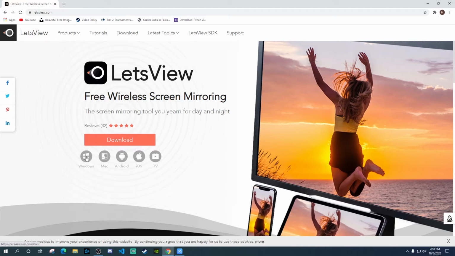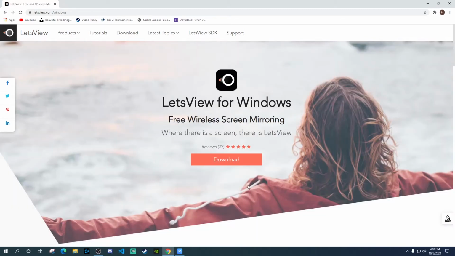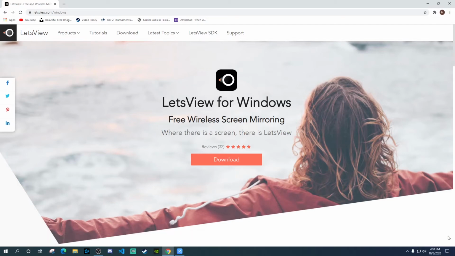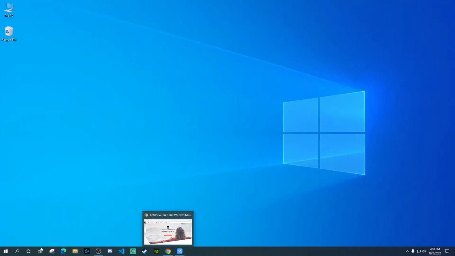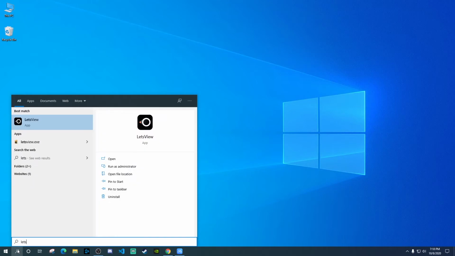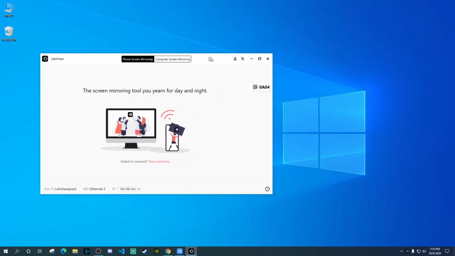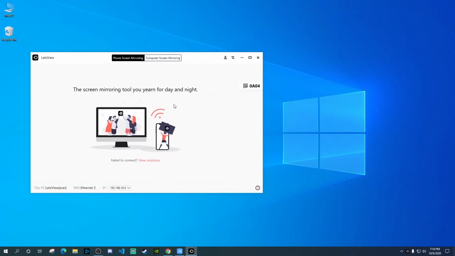So if I click on Windows, which I've already done, it will start downloading the application for you. Here you just need to click on the download option, and as you can see, it's downloading now. I'm going to cancel this for now because I've already downloaded and installed it. Once this is downloaded, you just need to install it. Then you can simply search LetsView and open it, and there we go, we have it installed on our desktop now.